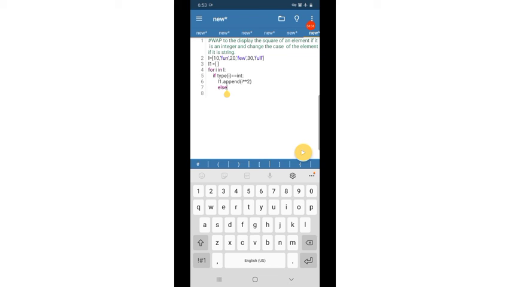Else, elif type of I equal to str, we can write L1 dot append I dot swapcase, that is if it is a capital letter it will be converted to small letter, or if it is small letters it will be converted to capital letters.